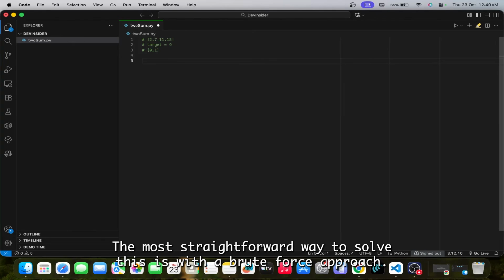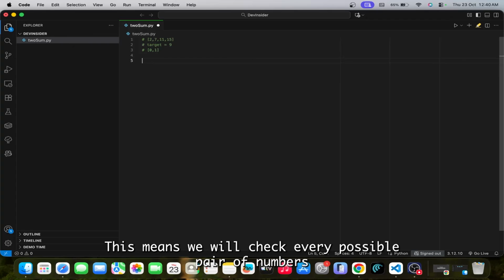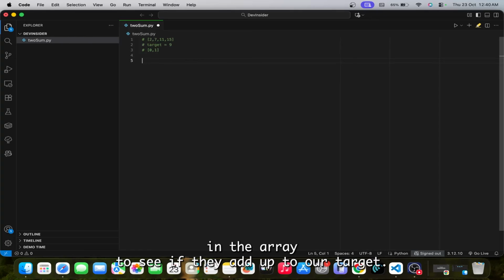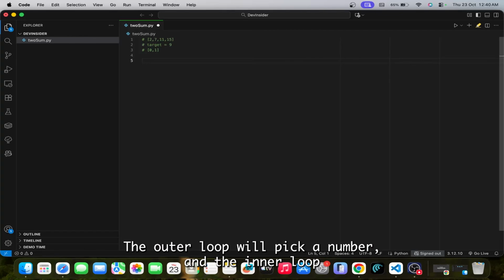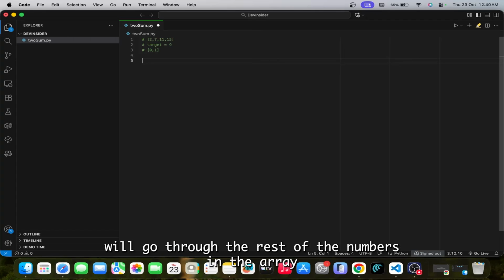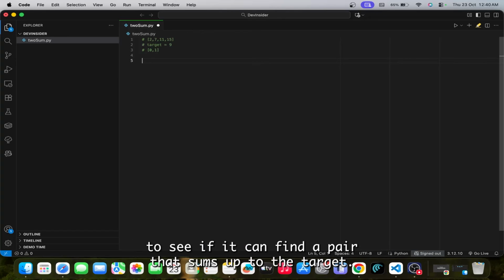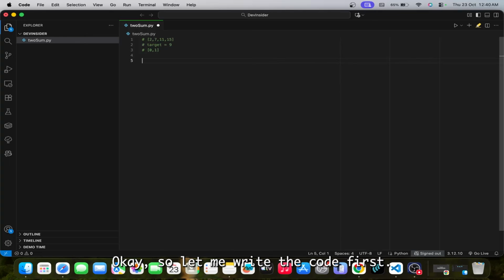The most straightforward way to solve this is with a brute force approach. This means we will check every possible pair of numbers in the array to see if they add up to our target. How would we do that? We can use two nested loops. The outer loop will pick a number and the inner loop will go through the rest of the numbers in the array to see if it can find a pair that sums up to the target. Okay, so let me write the code first.